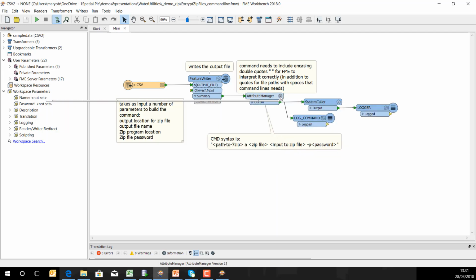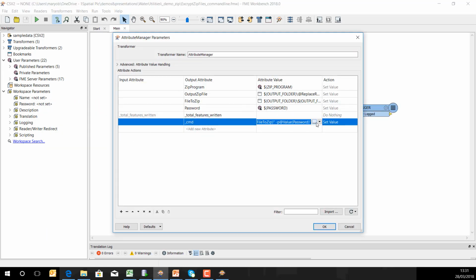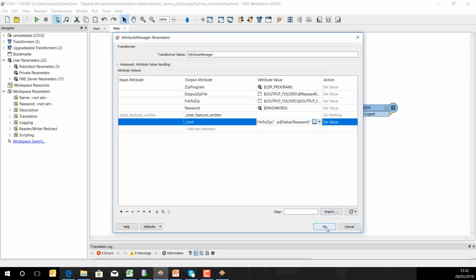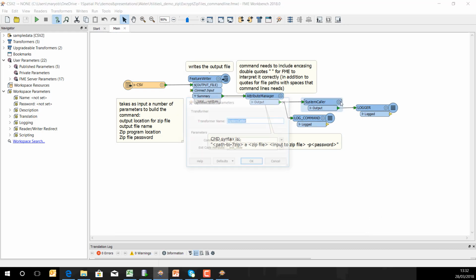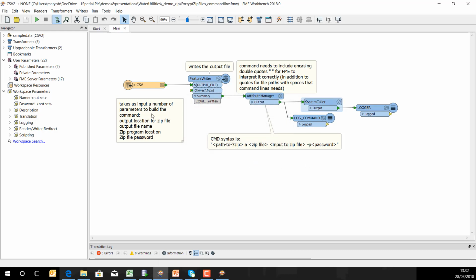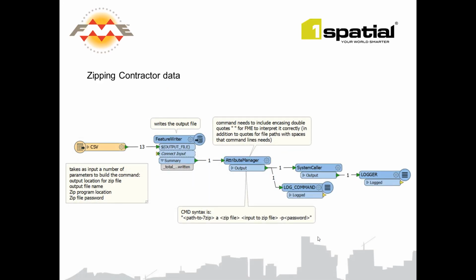So here we're using an attribute manager just to build the command line that we want to run, which is basically making a call to the zip program, so 7-zip or WinZip, and then it's the values that it's going to expect. And then we're passing that into the system caller transformer to run it on the command line essentially for us. So it's as simple as that. It's the system caller really that's doing the clever stuff and making the call out to the external tool from within our workflow. So it's really simple, but really effective.